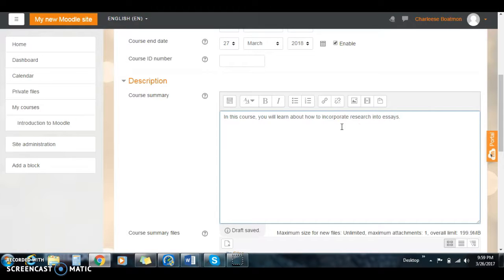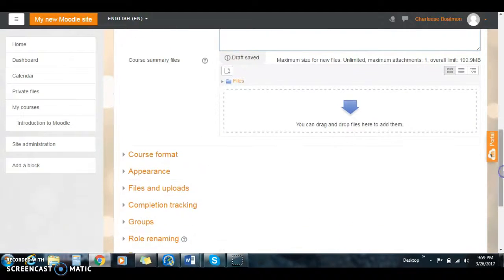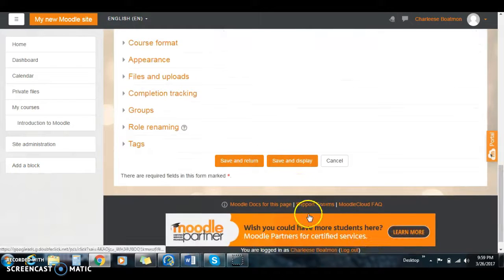Okay, and then we'll just go. Now, what you can do if you are finished, you can put save and display, or if you want to make any more changes, you can put save and return. So what we're gonna do is put save and return because we're still editing.